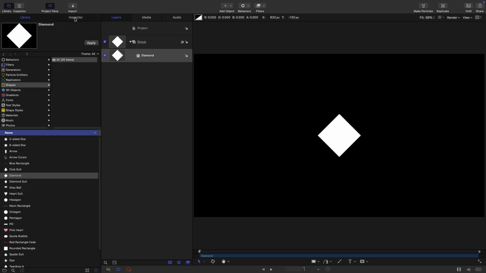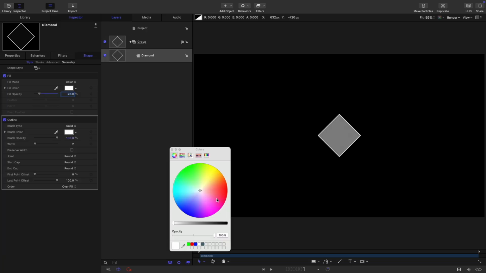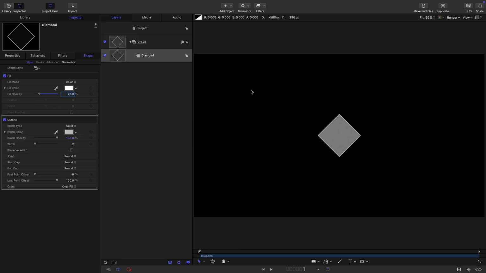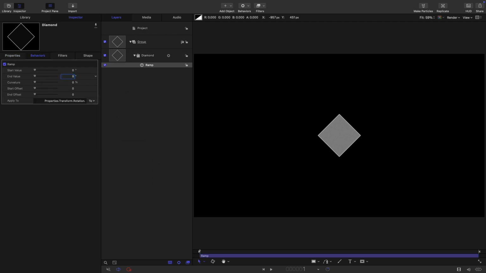So the first thing we want to do is set up the look of this diamond. So I'm going to turn on the outline. I'm going to set the fill opacity down to 20%, and I'm just going to reduce the grey value of this a little bit down to something like that. Then what I want to do is just give it a little bit of a rotation while I remember. So come to the rotation, add parameter behavior ramp, and let's set the end value to 90. It's going to run around like that.